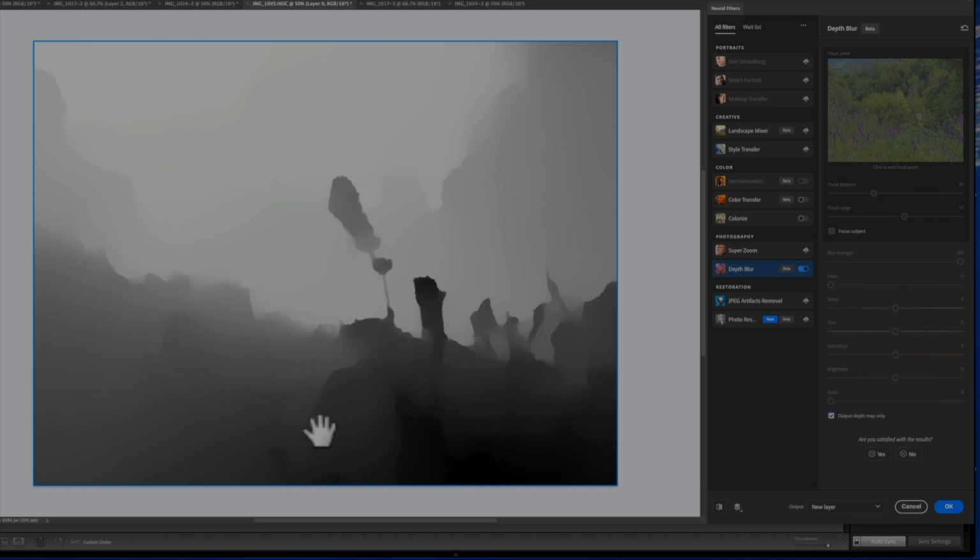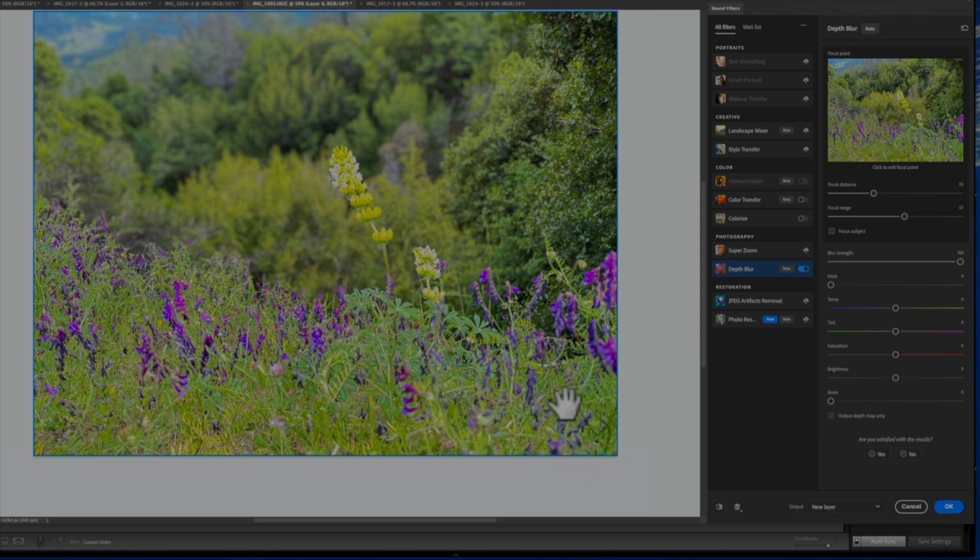So what is this telling us? Well, everything that's in black or dark gray is not going to get much of the change. Everything that's transitioning off through gray will get some of it, and then everything back in here that's white will get all of it. And what is it going to get? It's going to get that blur we're trying to apply.